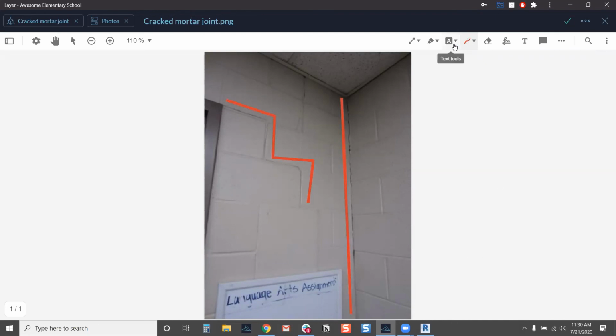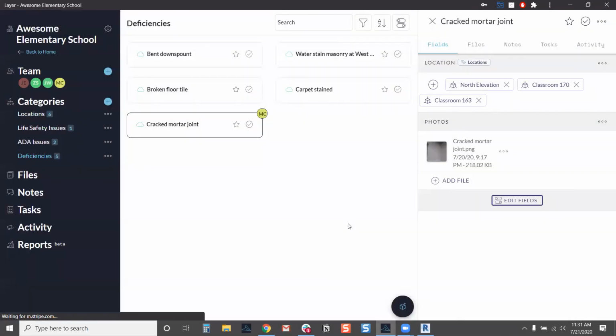We have some text tools here. If you like, you can actually type text. We even have measurement tools and various types of markup tools which are available not only in images. I'll show you in a little bit, we also can view PDFs and mark those up as well. So let me go ahead and close that photo. Additionally, if I was on my phone, I could click the add file button and take more photos of this particular deficiency here.